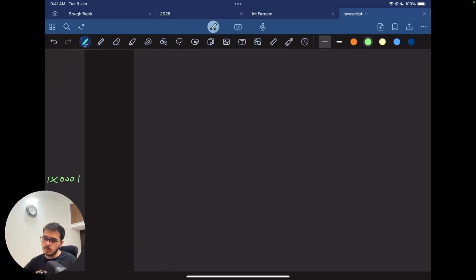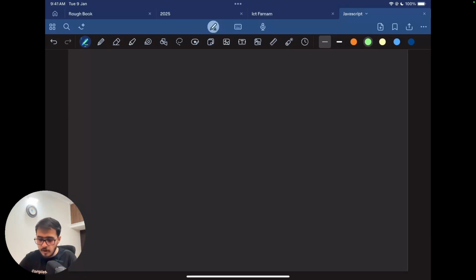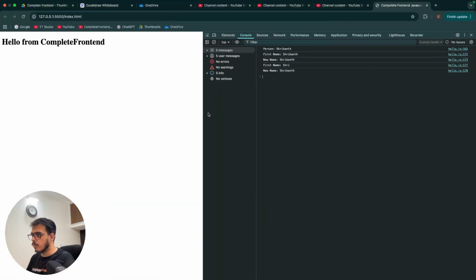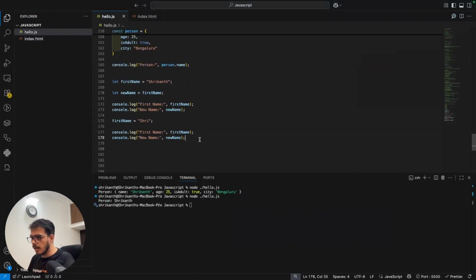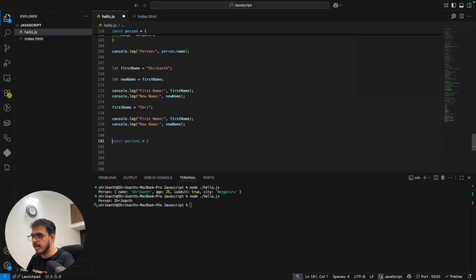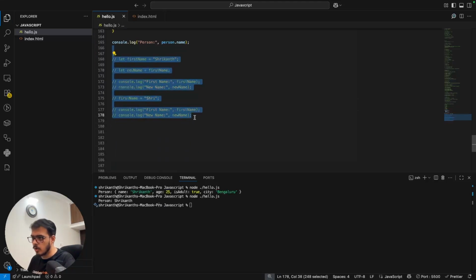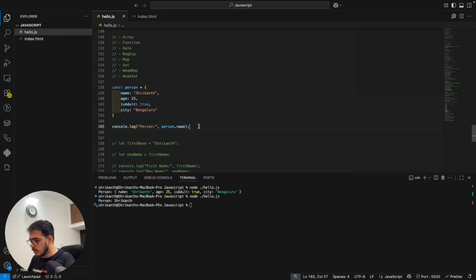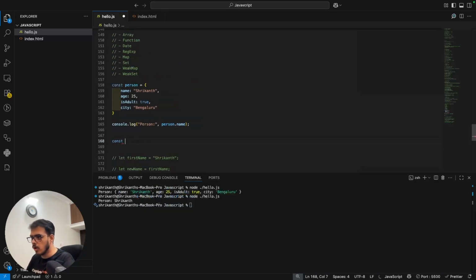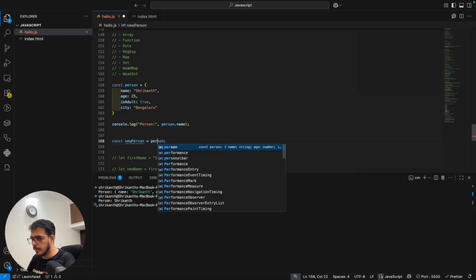Okay. Now let's move to the object data type. Before that, I want to show you something in the code. If I move back to our code, let's see what actually happens if we create a new person data type. We already have a person data type over here, so I'm going to comment this out, guys. You already know what is happening over here. So now I'm going to say const new person is equal to person.